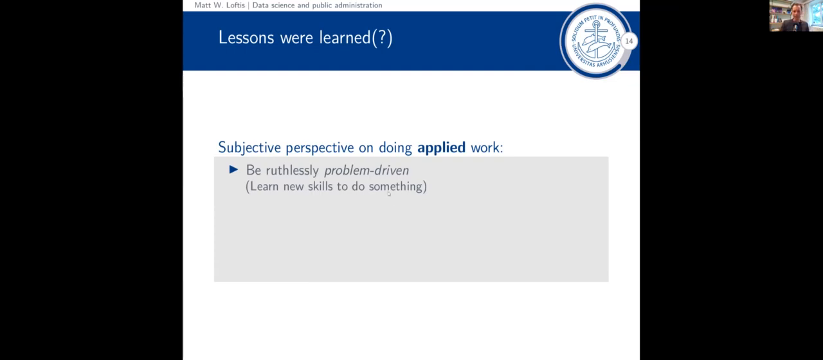And I think the first thing that I've found as a good guiding principle is to be really ruthlessly problem driven. Because I'm in academia, I'm a curious person, but I really try to restrain myself from just running off and learning something just because I think, oh, I might use this. But instead, okay, what's my problem? How do I solve this? I learn new skills so I can do something, and I use the problems I have to get that new skill, right?